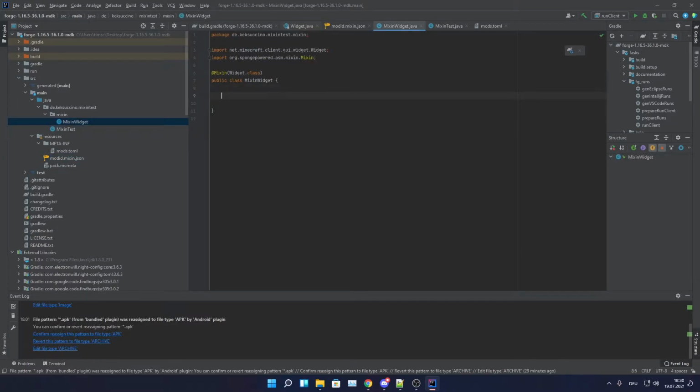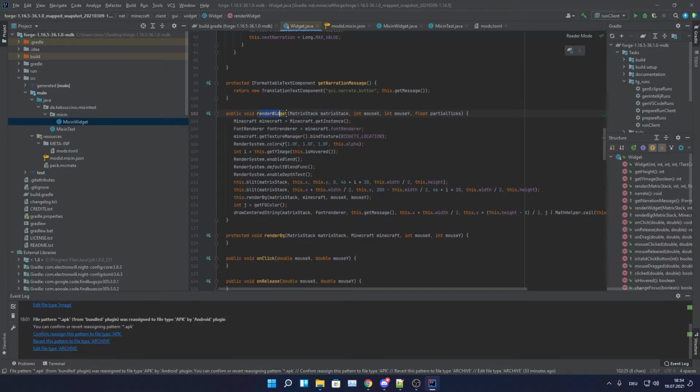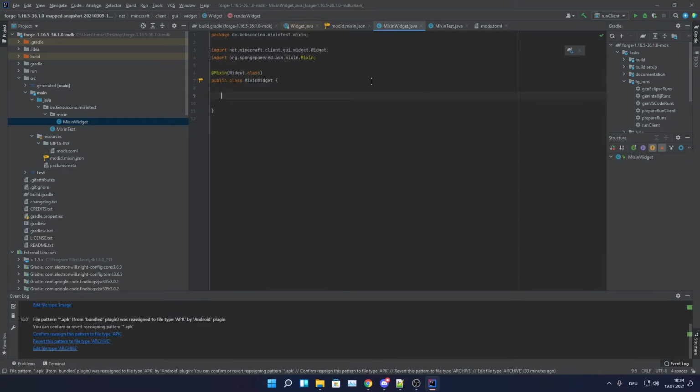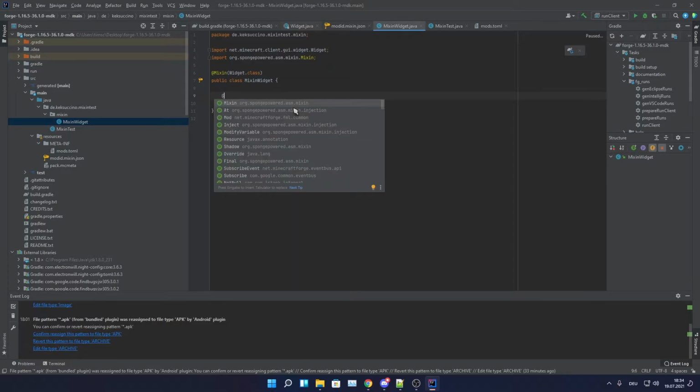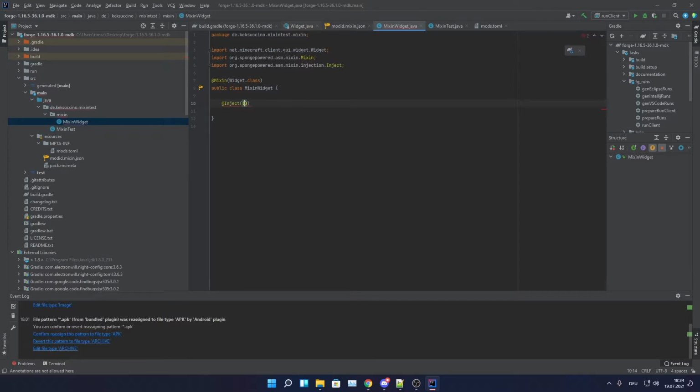Now let's do the actual Mixin part. So if we want to inject something in the render widgets method, we go to our Mixin widget class, and in this case there are more than just the inject annotation, but we are using the inject annotation now. We want to inject something into the method, so we define at what point the code followed by this will be injected later.